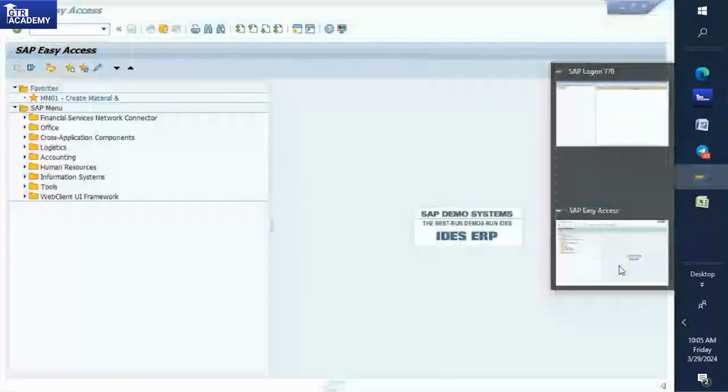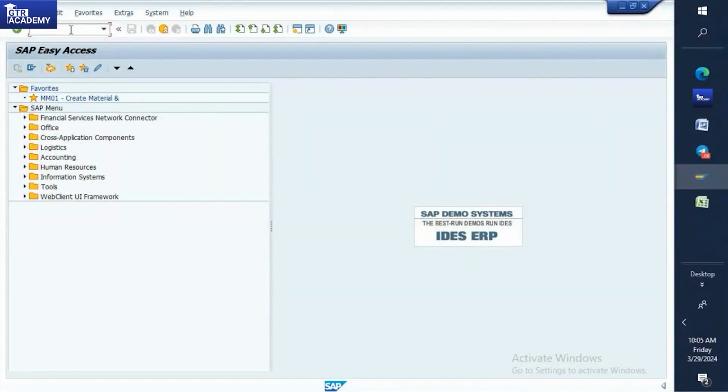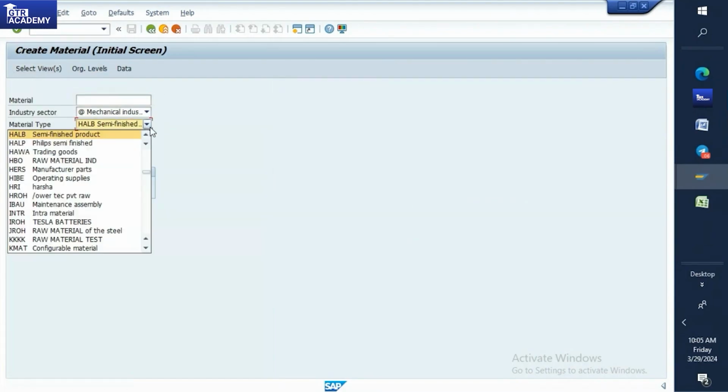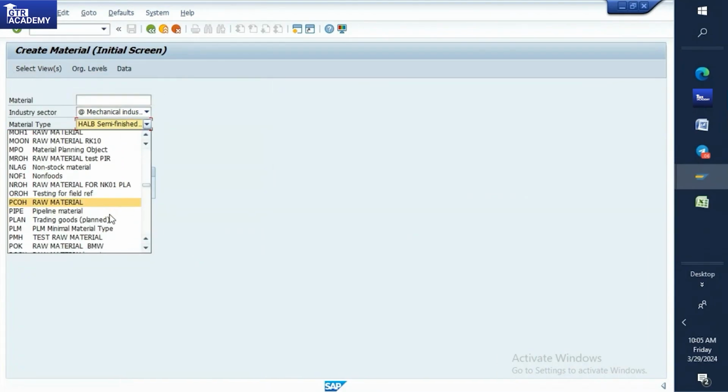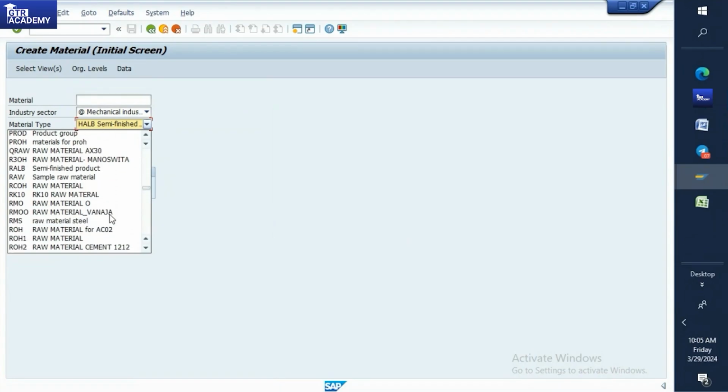Okay, we'll try with different scenarios now. I'll show you the accounting entries, what accounting entries you will be getting. First, note down MM01. I'll create one material with moving average price and the standard price. I have to show you the difference, how you will get it here.